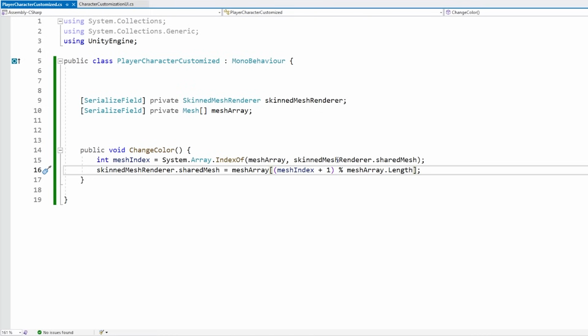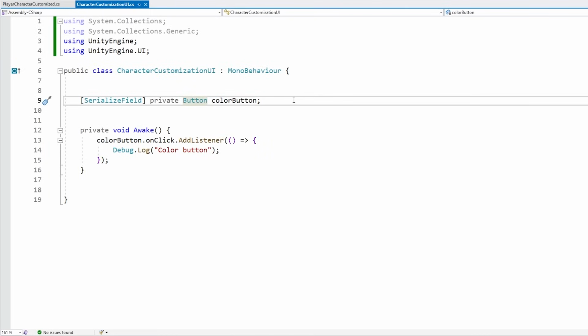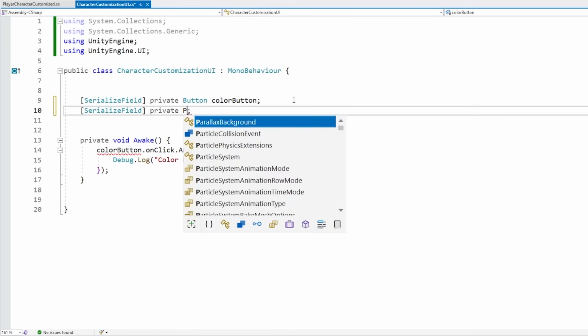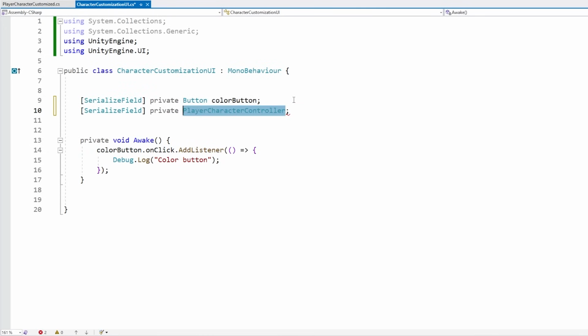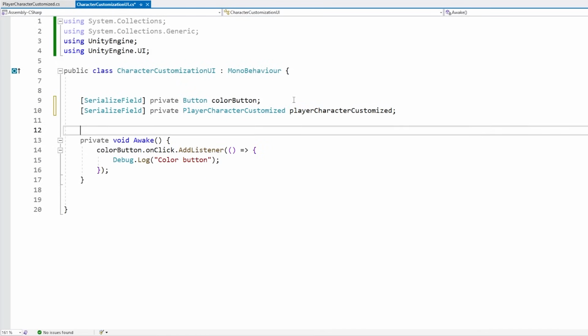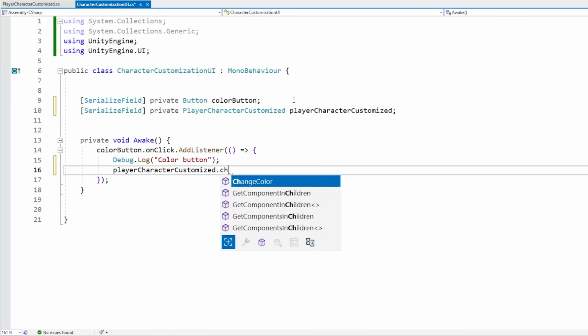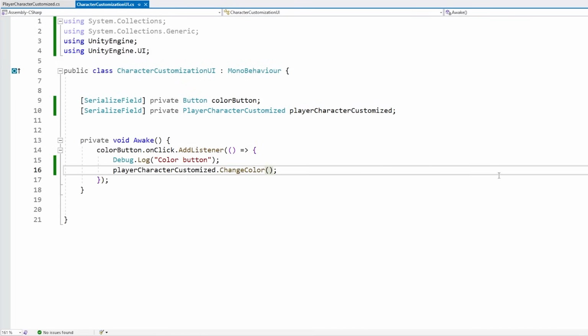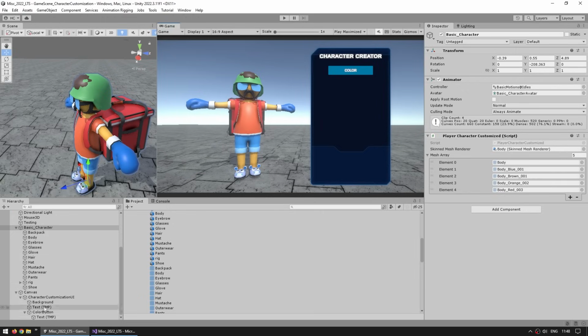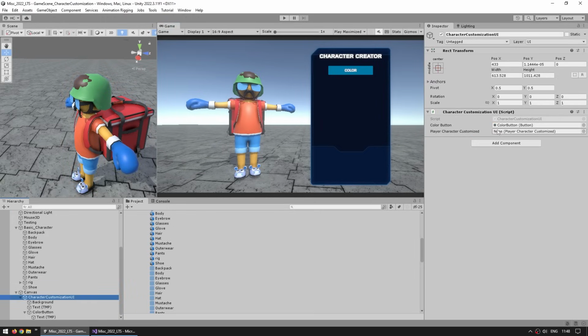So we really just need to call this function. So over here on the UI field, obviously we need a reference. So let's add a reference to our player character customized. Okay, we have this. And now when we click on the color button, let's go inside this and just call change color. Okay, that should do it. Let's test. Here in the editor, let's just assign the reference. So inside the character customization UI, over here, let's just drag the basic character.